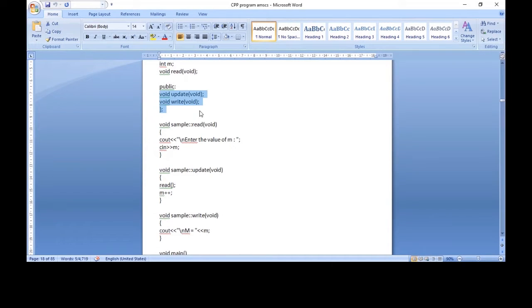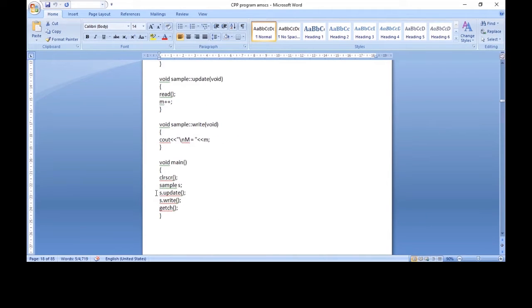No, ma'am. When will they get executed? Only when they are called through the object do they get executed. Is it clear to everyone?